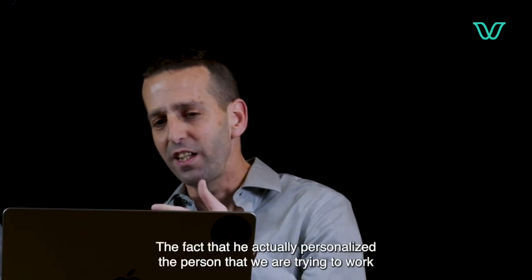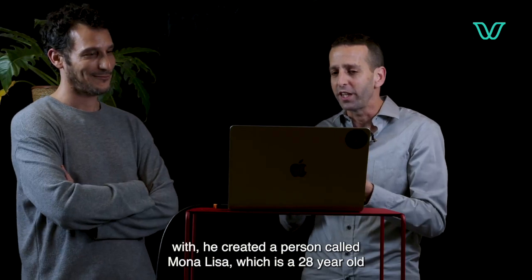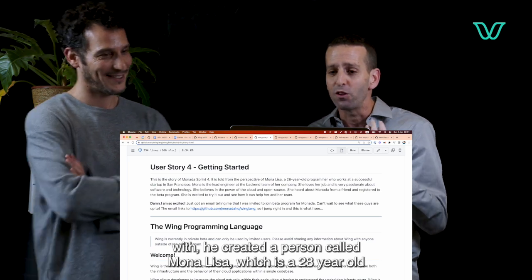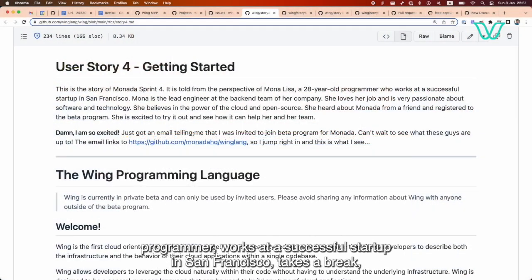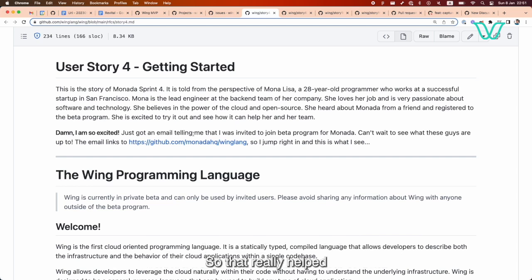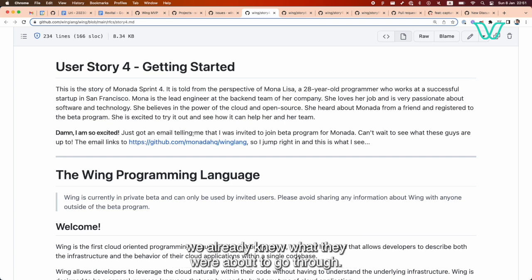The fact that he actually personalized the person that we are trying to work with. He created a persona called Mona Lisa, a 28-year-old programmer who works at a successful startup in San Francisco, takes a break, discovers Wing, and goes over the Getting Started guide and how she reacts to that. So that really helped. A few weeks later, when folks were actually trying that Getting Started guide, we already knew what they were about to go through.